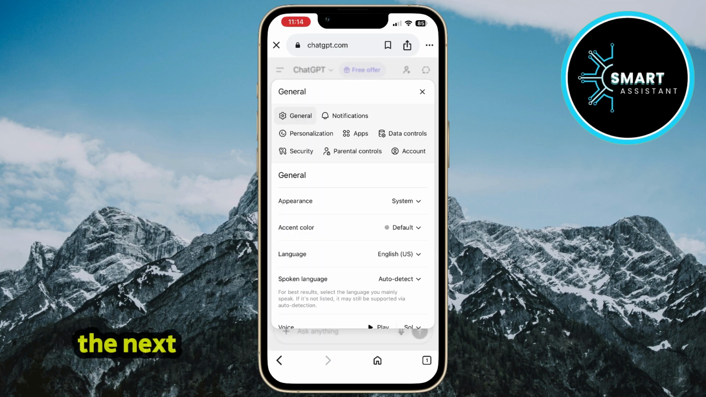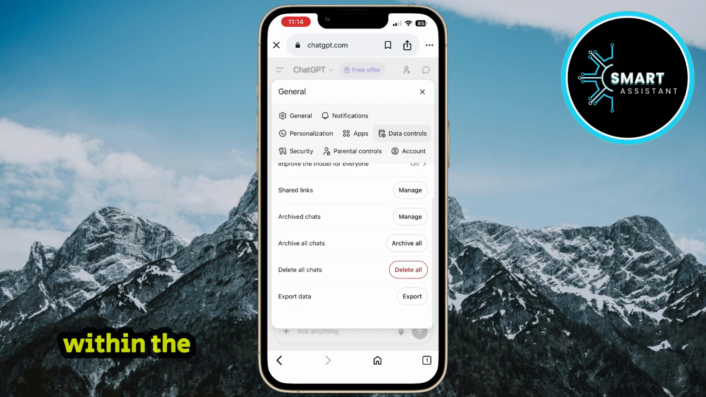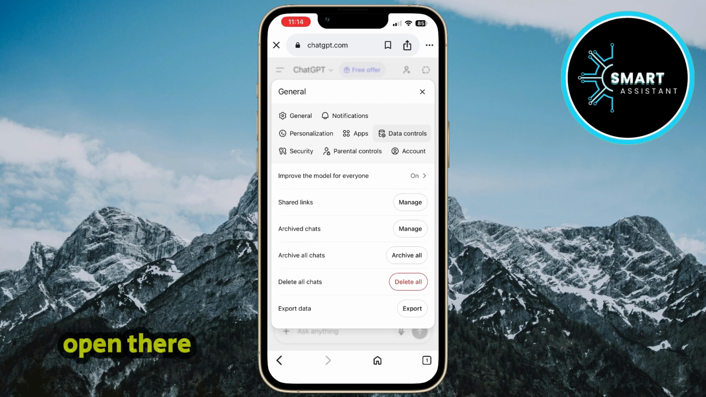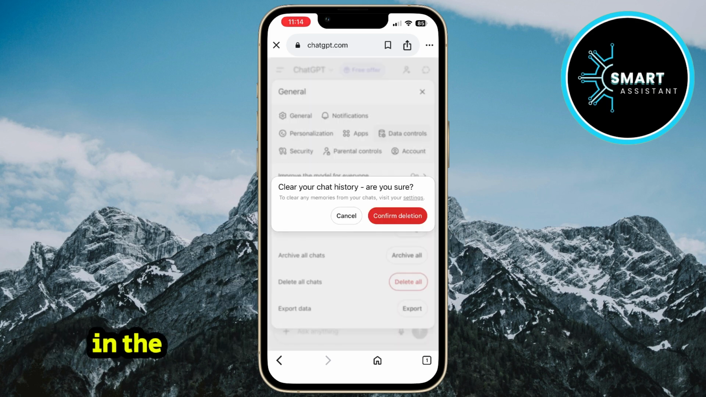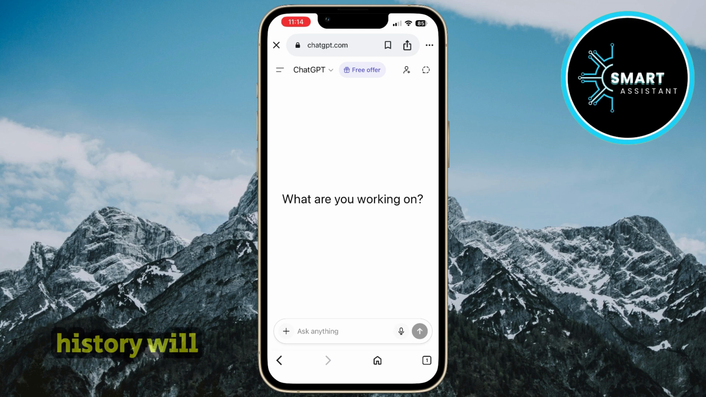After that, the next thing you need to do is find the Data Controls section and tap on it. Once you do that, a menu with options within the Data Controls section will open. There, find the Delete All Chats option and then tap on the Delete All button. Immediately after that, in the pop-up window that appears, tap on Confirm Deletions. Once you have done that, your chat history will be completely cleared, and you can start fresh with a clean slate in ChatGPT.